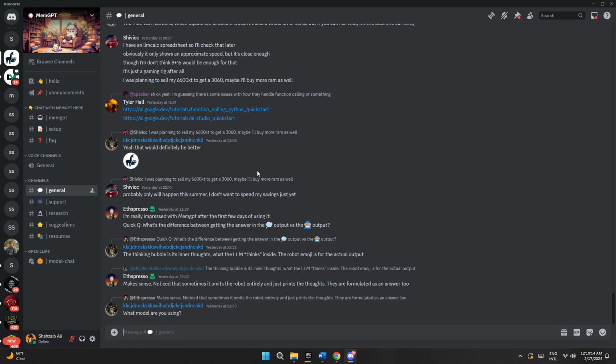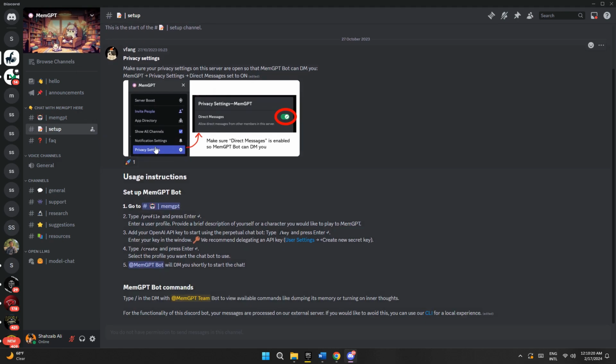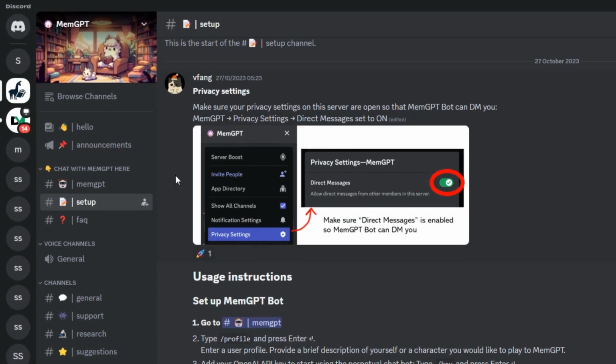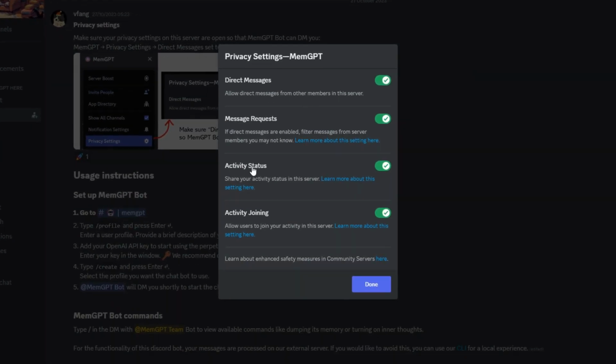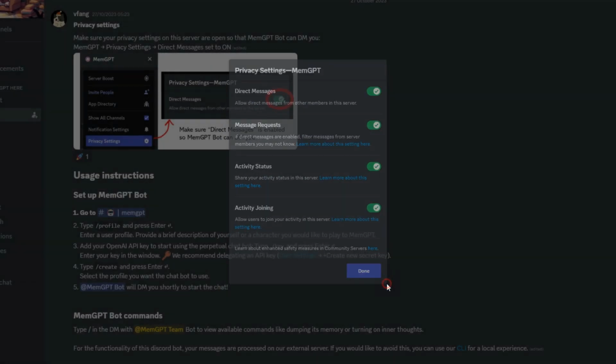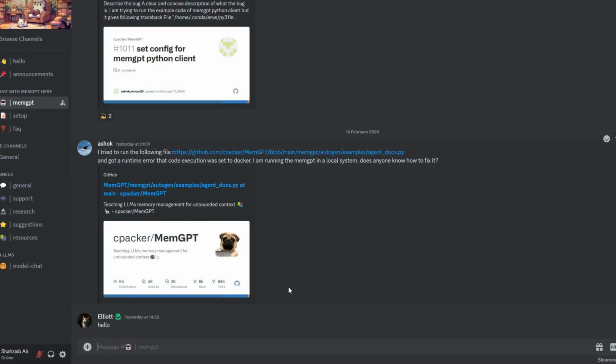Now once you're in, click on Setup from the left side, and all the instructions to use MemGPT will be provided to you. So first things first, you have to click up here and select Privacy Settings. And make sure direct messages for MemGPT server is enabled. Now to start using MemGPT, go over to MemGPT channel, and we're going to start by creating our profile.